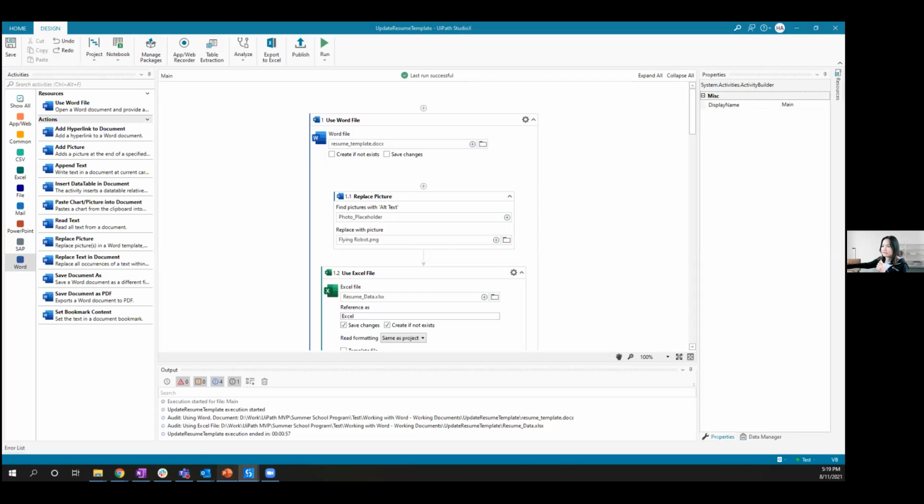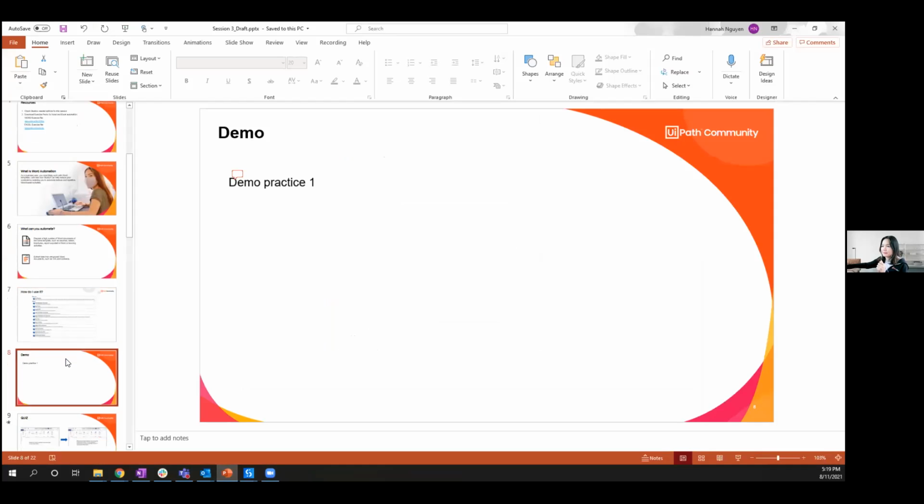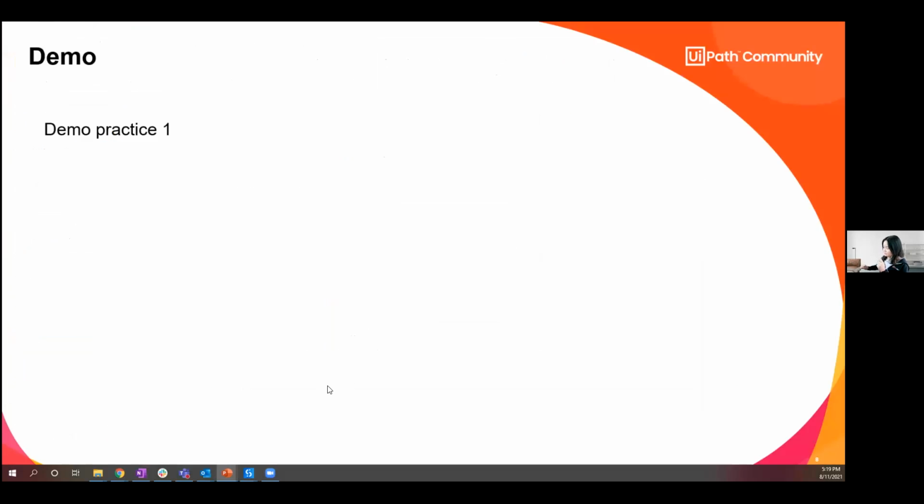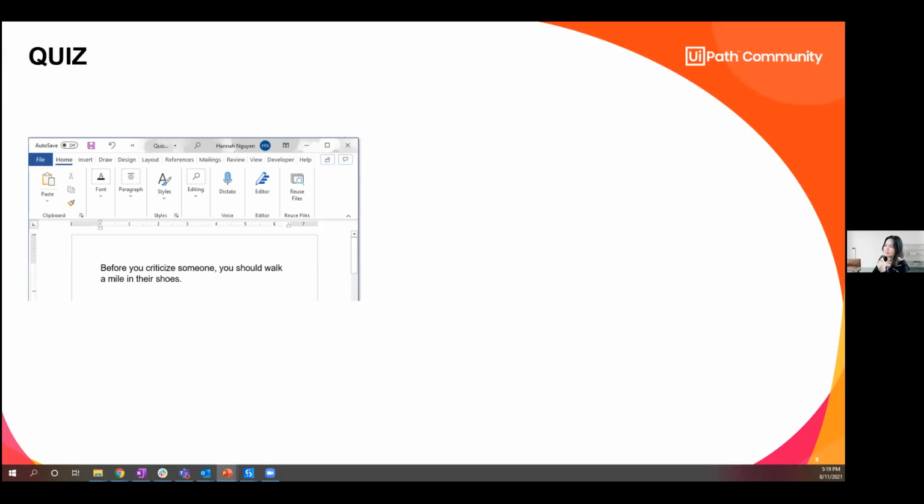Let's go back to the presentation. Okay, so based on our very brief introduction about Word automation, let me give you a quick quiz. And this one is not the one that you're going to win the prize on. We have a Menti quiz after this one, but this is just to quickly check your knowledge on what you heard so far about Word automation.